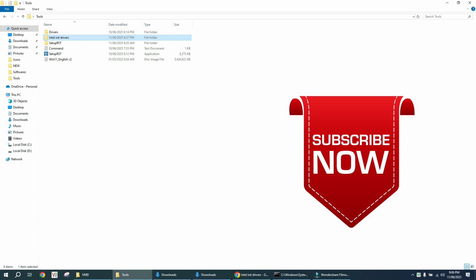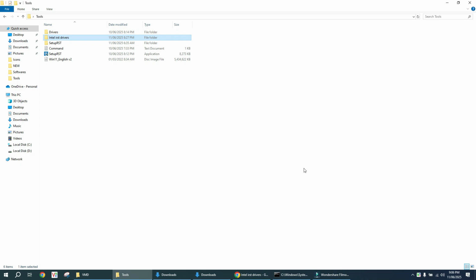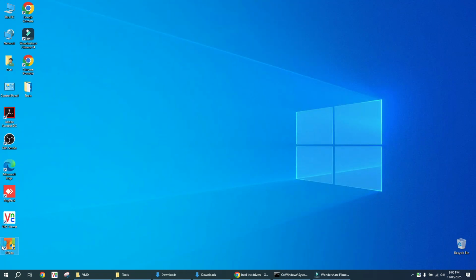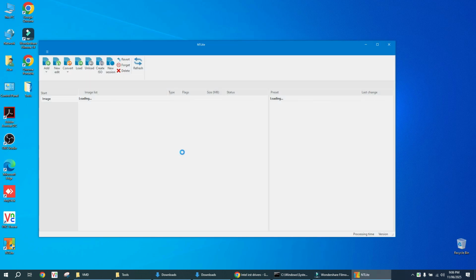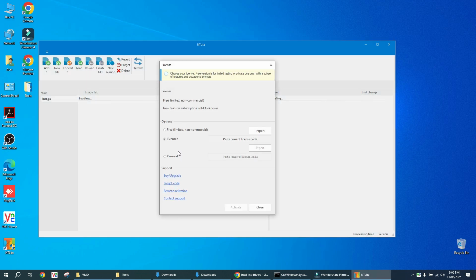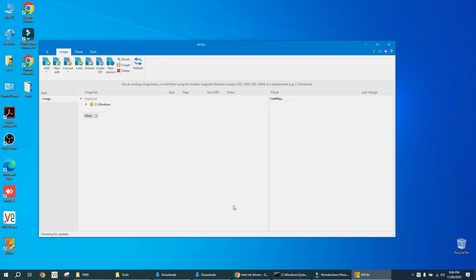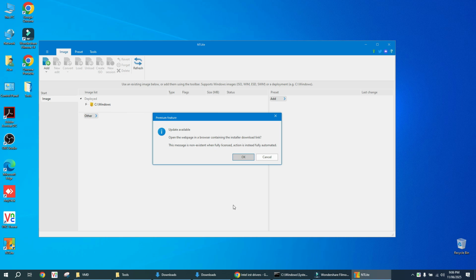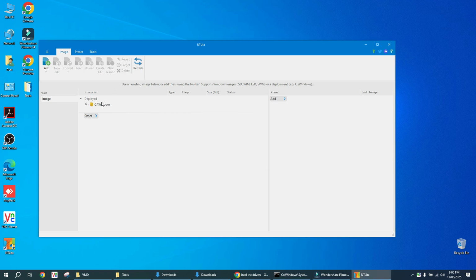Since everything is ready now, let's move to the main topic and open the magic software NTLite. It will ask you for the user license, select free, limited and non-commercial. Then it will give you a notification, update available, cancel, and it will show you the currently deployed Windows folder. My Windows is deployed in C drive.